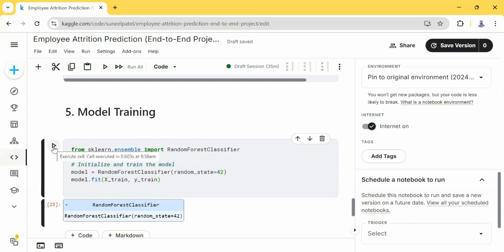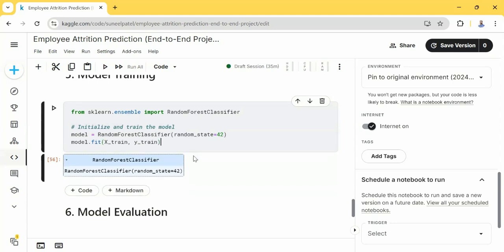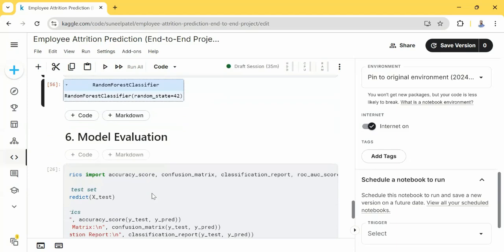So let me run this piece of code and let's check. Boom, it's trained, because we have very less data points, only 1,422 something data points we have. So that's why it's just trained very fast. And let's go and evaluate the model.